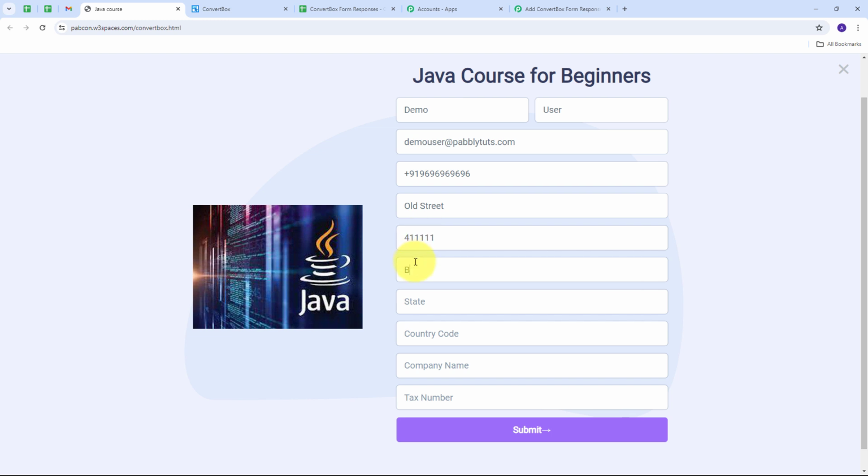My city will be Bhopal. I'm going to give a state. My state will be MP, that is for Madhya Pradesh. I'm going to give my country code, that is IN for India. And I need to give my company name. So here I'm going to give my company name as Pabbly. Now here I need to give my tax number. So this is going to be my tax number. And now I need to click on submit. And I have successfully submitted my form. Now here I have created this form submission.